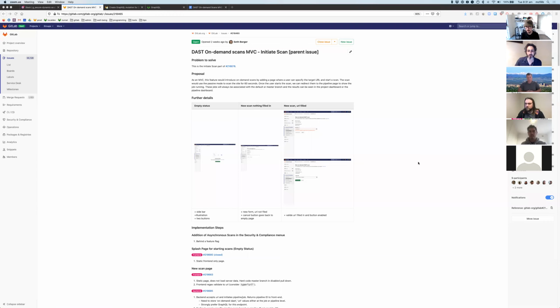Okay, so today we're going to be talking a bit about DAST on-demand scans. And so as per the agenda, I think I'll just give you a bit of an overview of the issue, the interface, and then walk through the code a little bit. So let me share my screen with you.